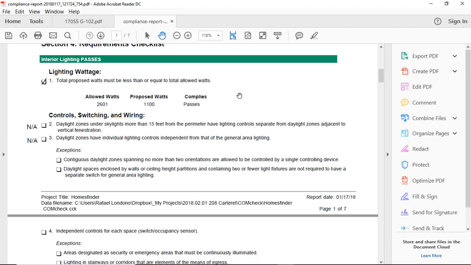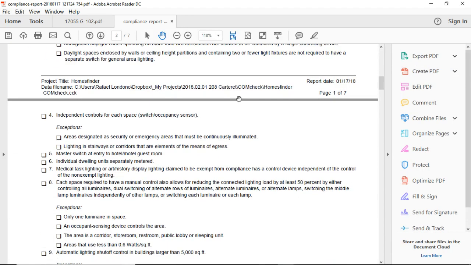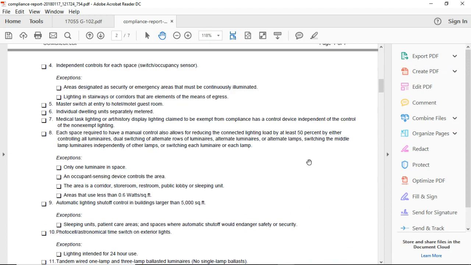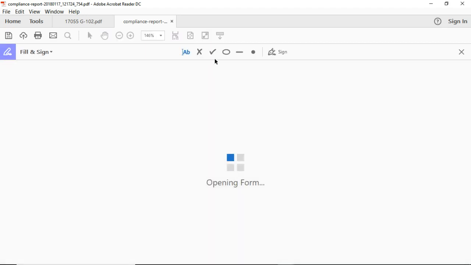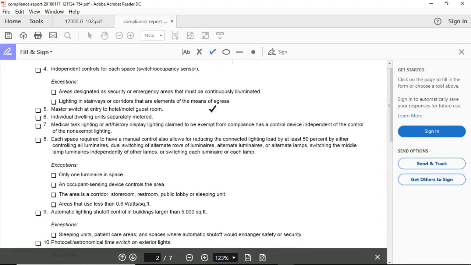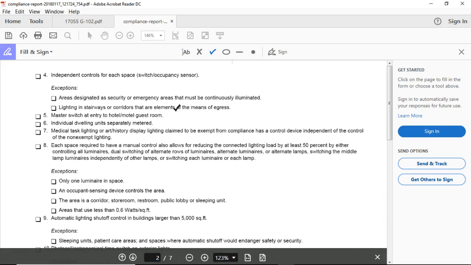So I gotta get out of this and go to page two and continue editing. So go to page two, do fill and sign, and this is very typical of projects, the way these are filled out. Four is always a check because basically we're saying yes, every unit has its own switch. Item number five, master switch at entry of hotel room.